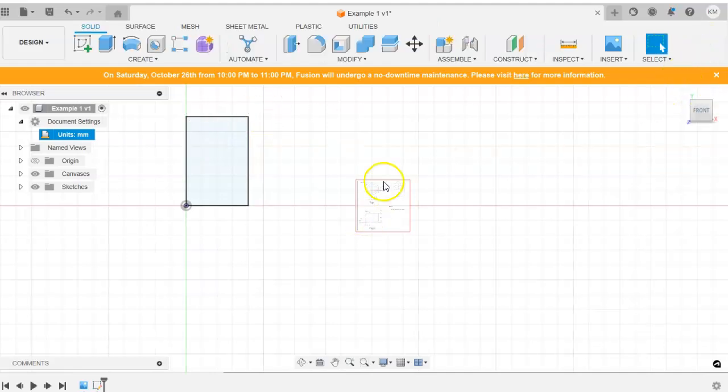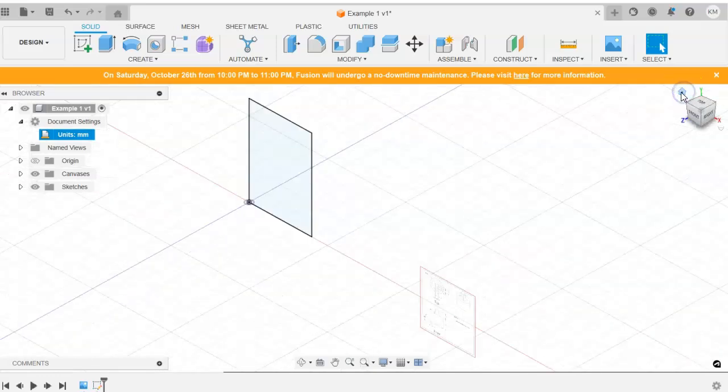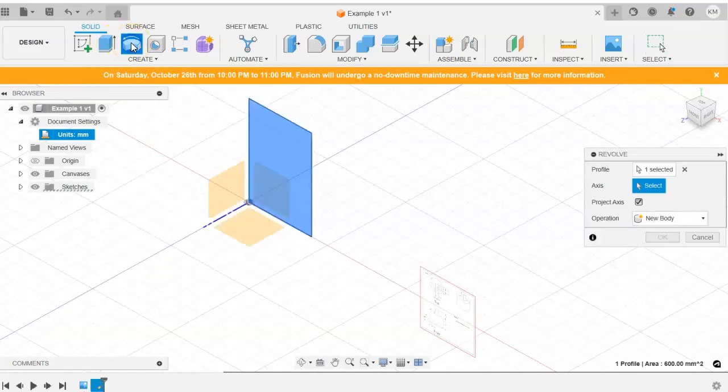Now this looks a little weird because we're supposed to be drawing a round object, but what we're going to do with this rectangle that is 30 millimeters tall by 20 millimeters, which is our radius, is revolve this. We're going to use a revolution command. So I'm going to go back to my home to look at this in isometric, and I'm going to use this command right next to extrude called revolve. I'm going to go ahead and use that.